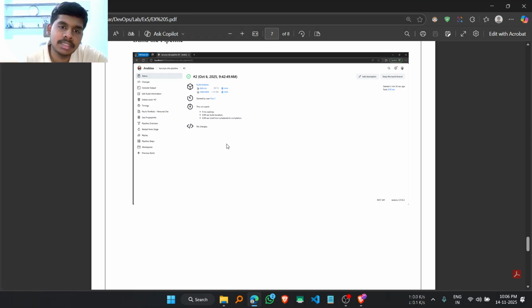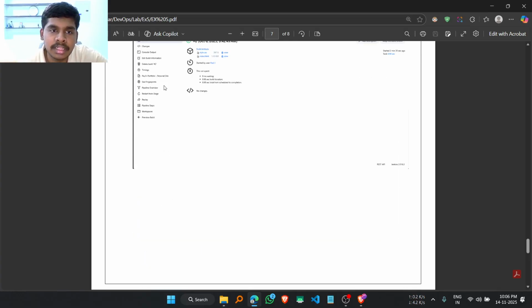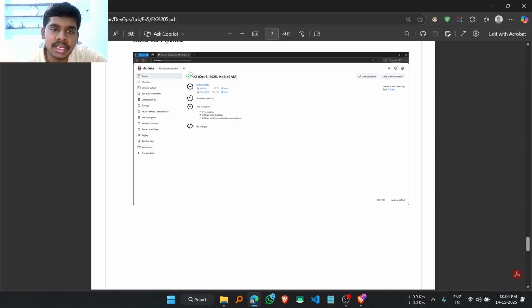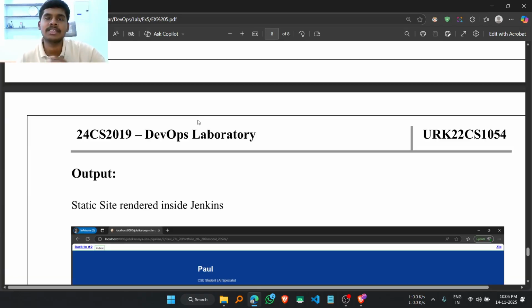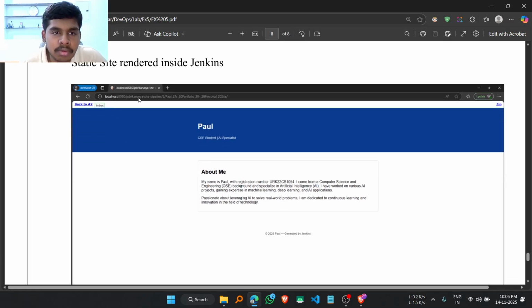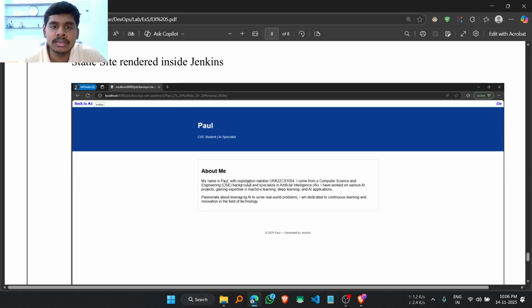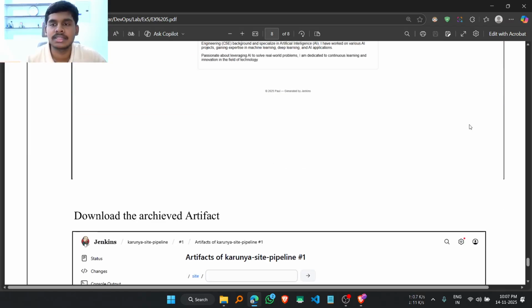After pasting the script over there and clicking the build button, we can see that it has been successfully built. We have a tick mark over here also. After it has been successfully built, we can finally see in our localhost that it gives us a new link. In that we can see what we have written in our HTML page. That is running on Jenkins.